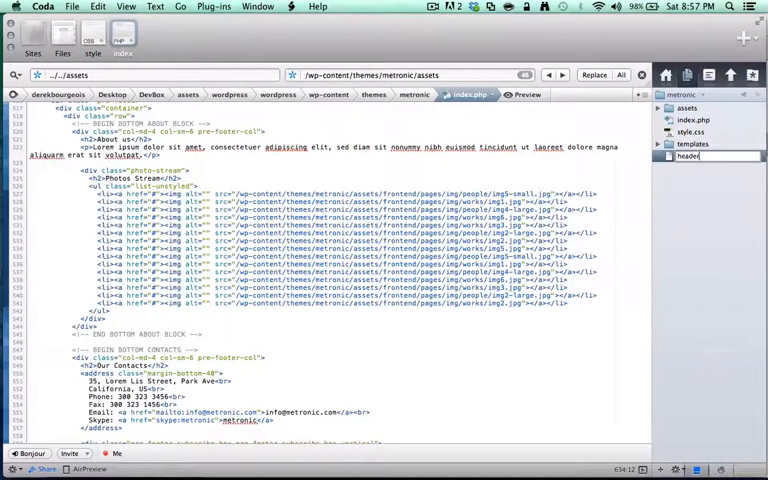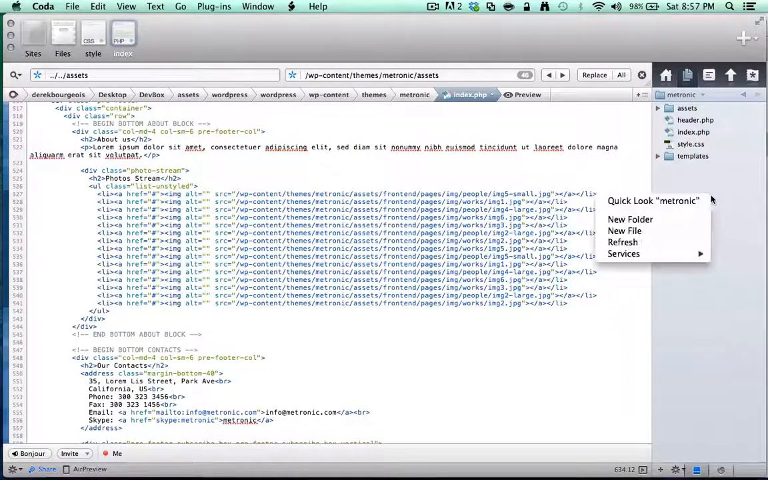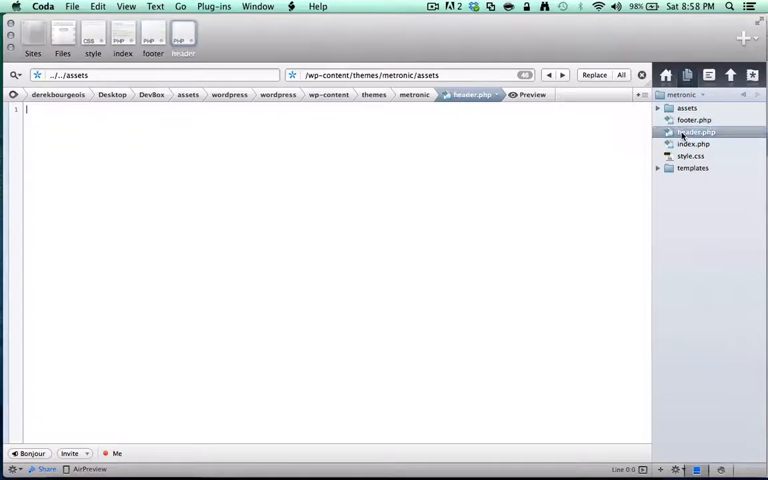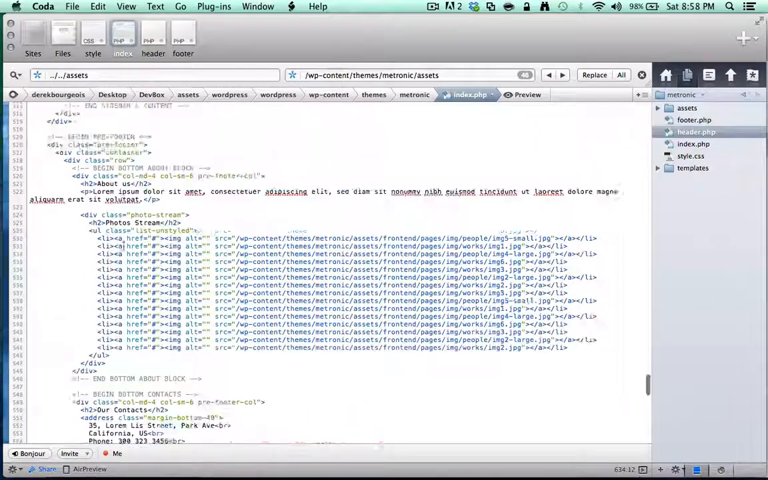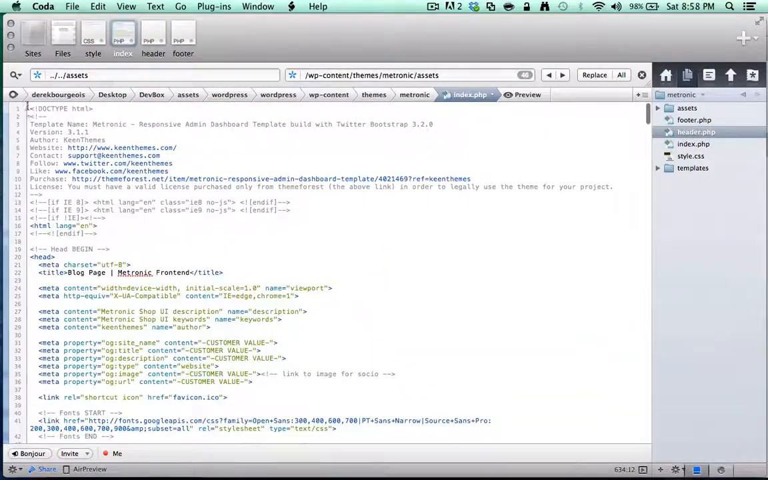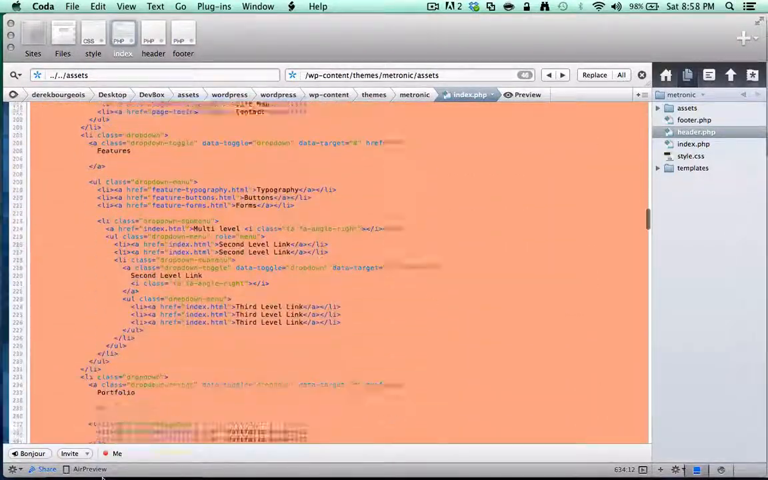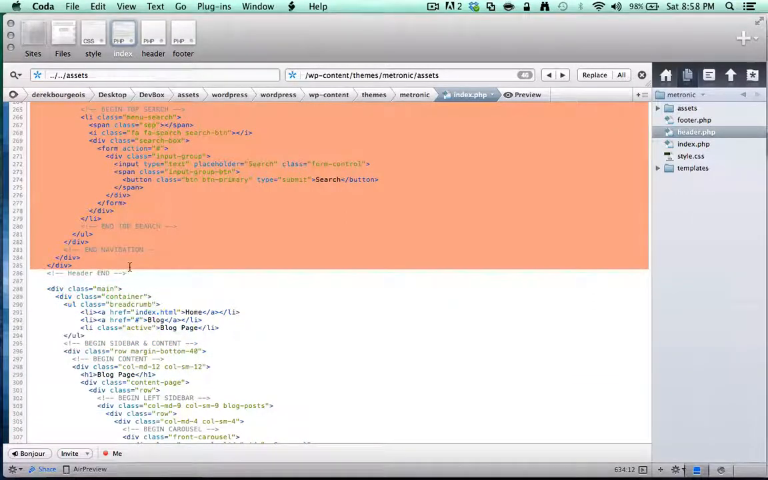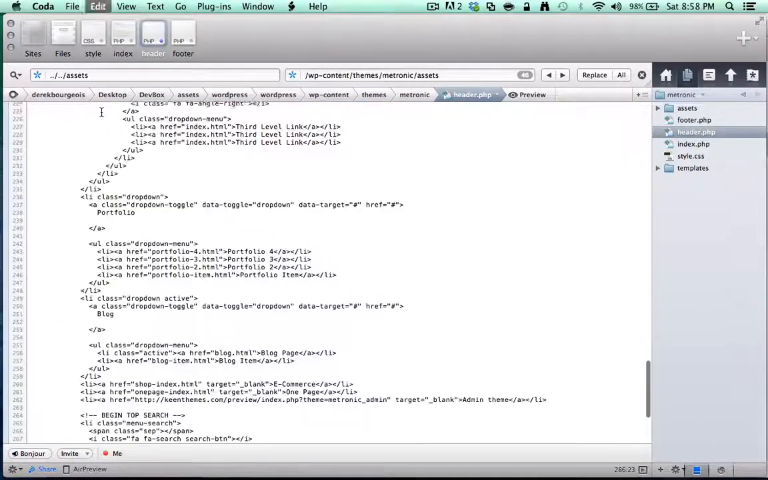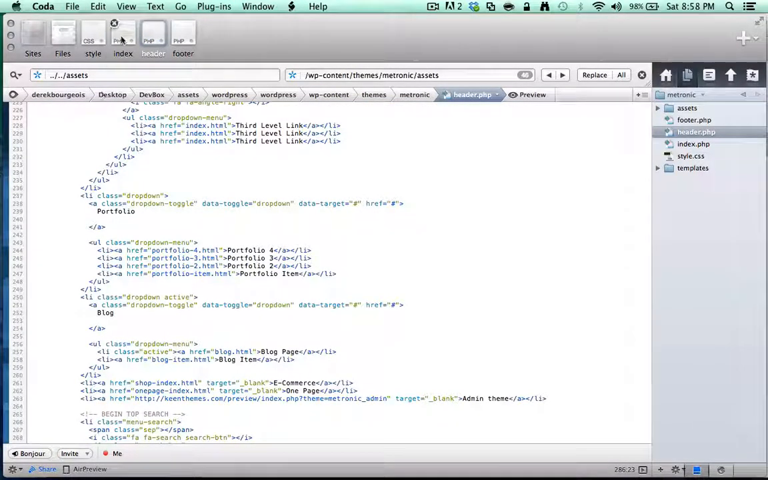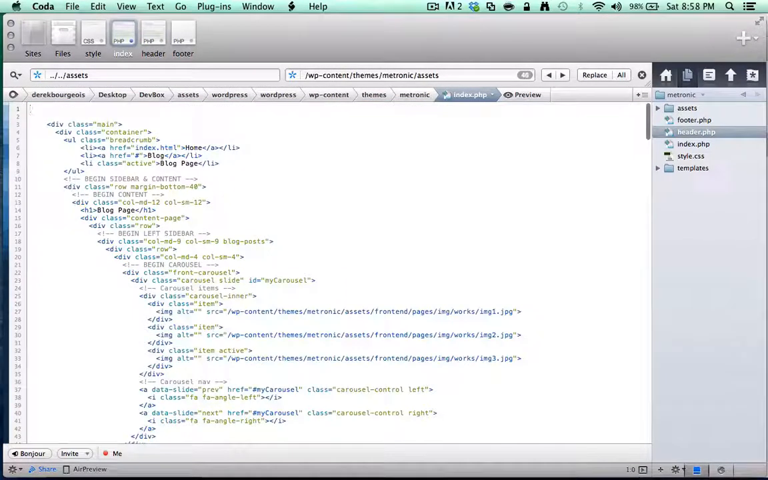We'll call it header.php, and we'll also create one called footer.php. We're going to go ahead and open both of these up, and what we're going to do is grab our index file and grab our entire header, going all the way down to our nav bar, which is all of this. So we're going to copy this and paste it into our header.php file and delete it from our index file.